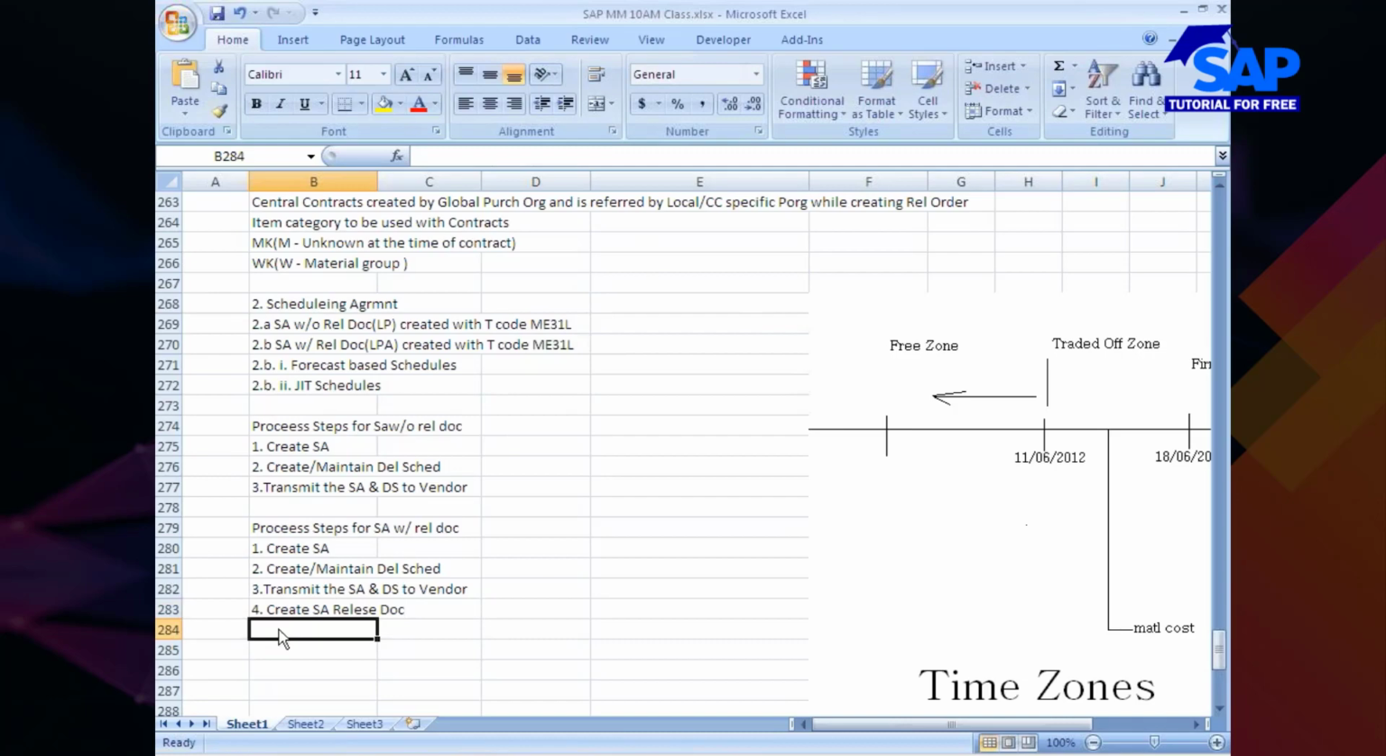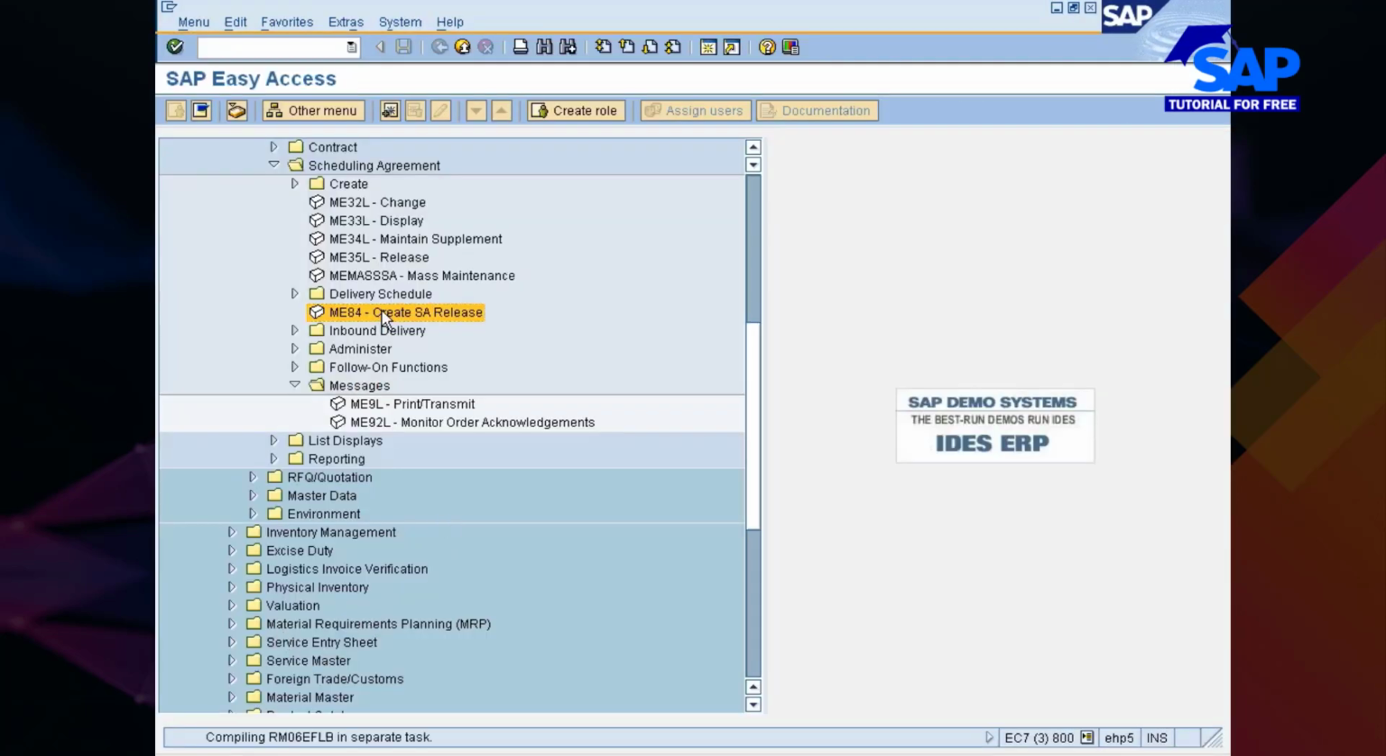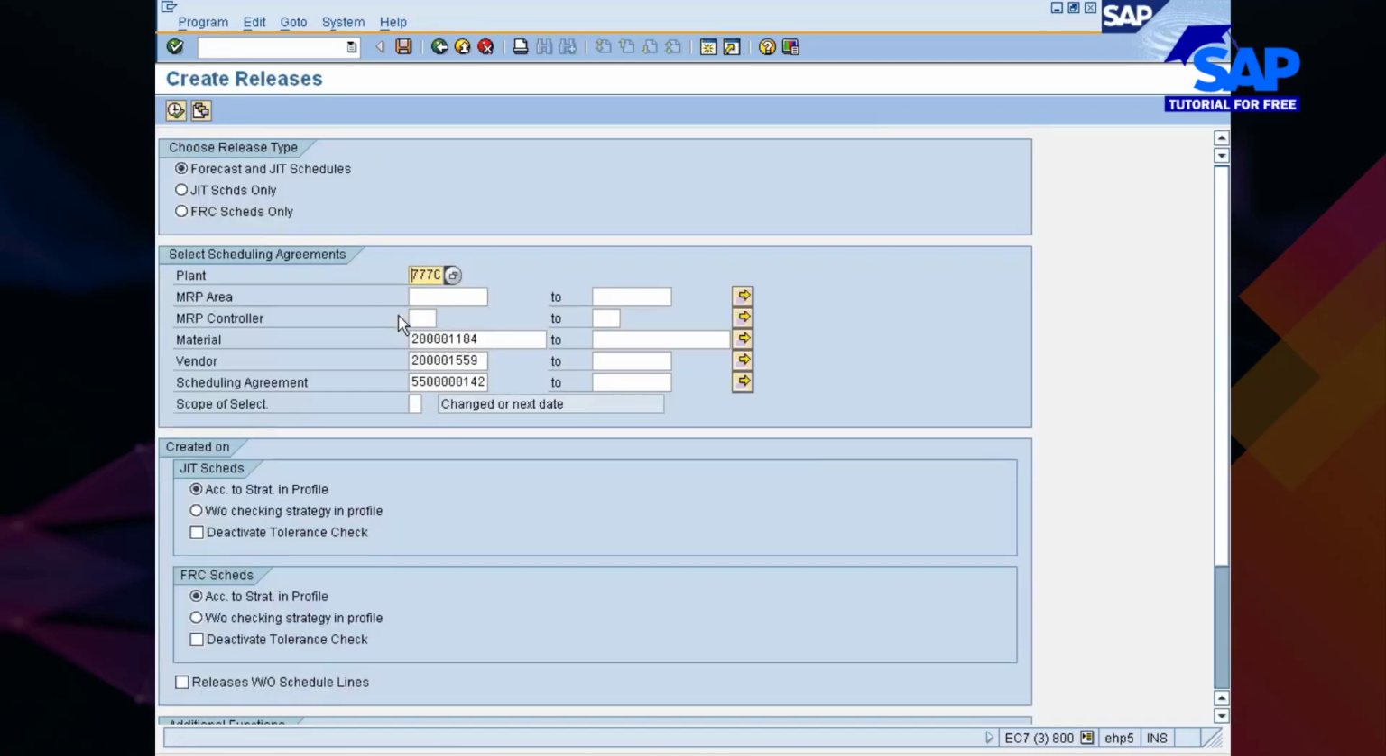documentation. So here, when I go with create scheduling agreement release documentation, at this point of time, system looks for the release creation profile. If it is there or not, it will check. Okay, so let's go and have a look at that. So unless you perform this, the delivery schedules will not get transmitted to the supplier. This is the basic difference.